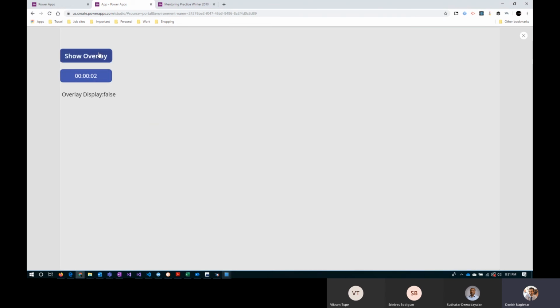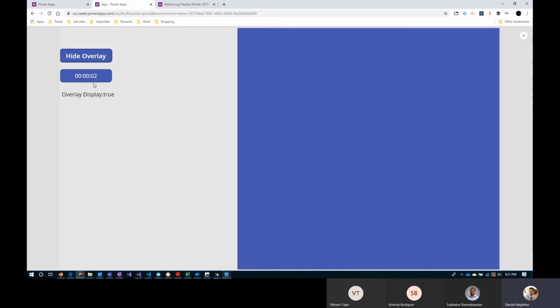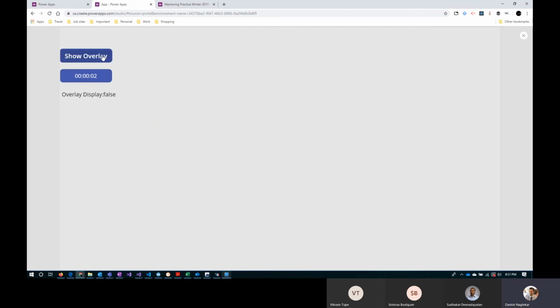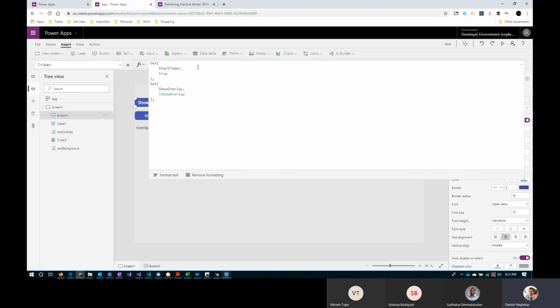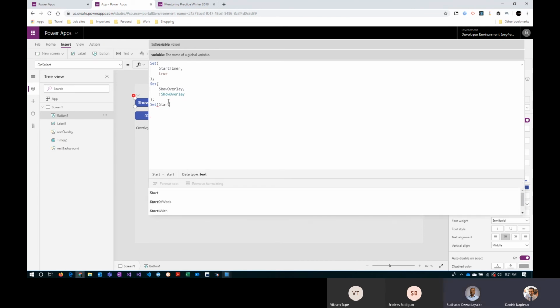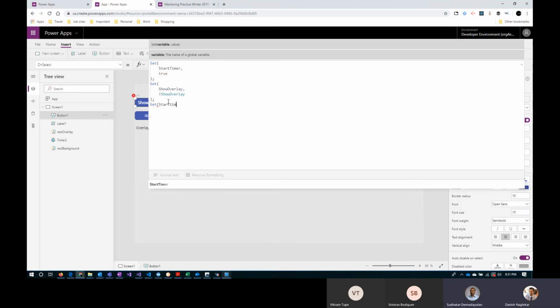Now see here what happens. It's not working anymore because the timer is not getting reset. Right? So your timer should get reset. So what you want to do is on your button click, when you set the timer as true, after the show overlay is done, then you set your timer back to false. So start timer to false.